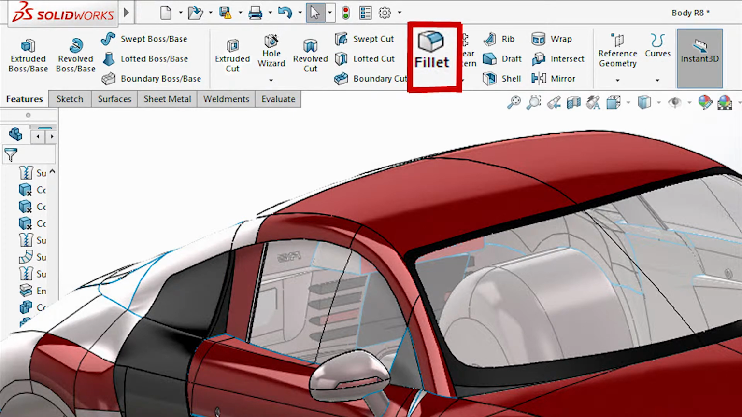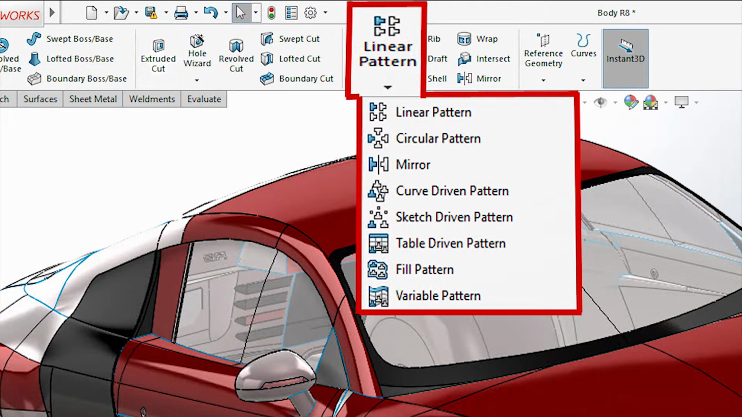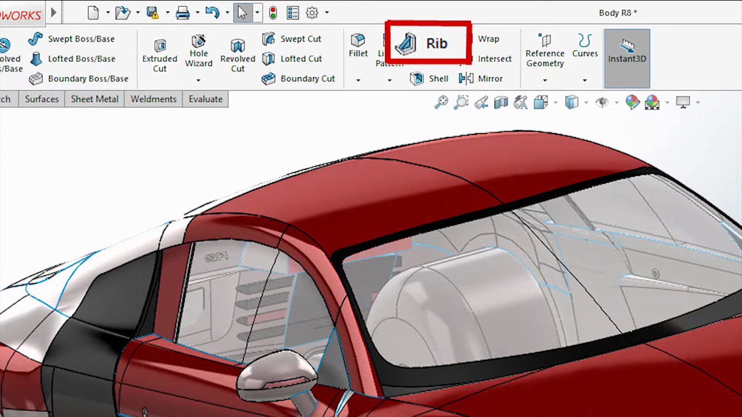Fillet option creates a rounded face along one or more edges on a part. Also the same command has Chamfer, just this option is chamfering the edges. Linear, Circular, Fill and all other patterns have options to pattern features, faces and bodies in some direction. Rib option adds a thin or walled support to a solid body.